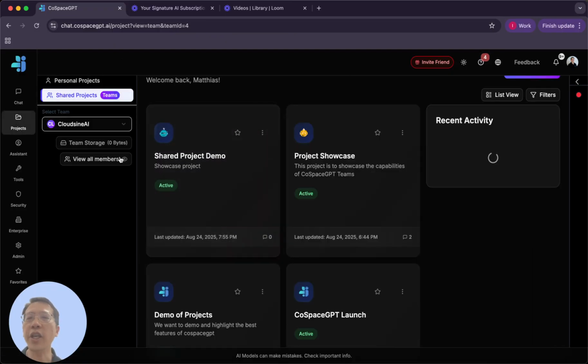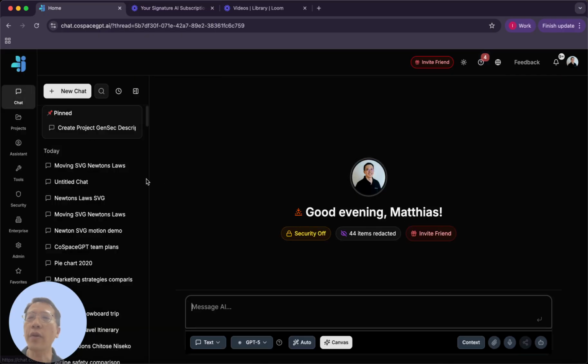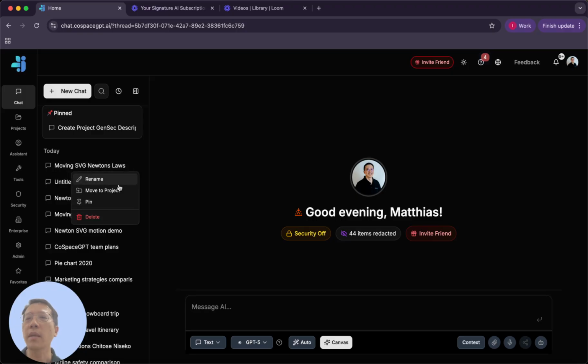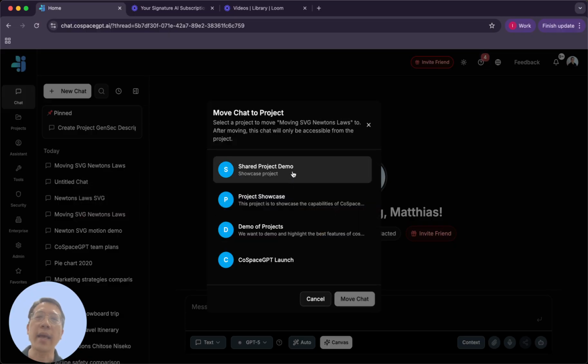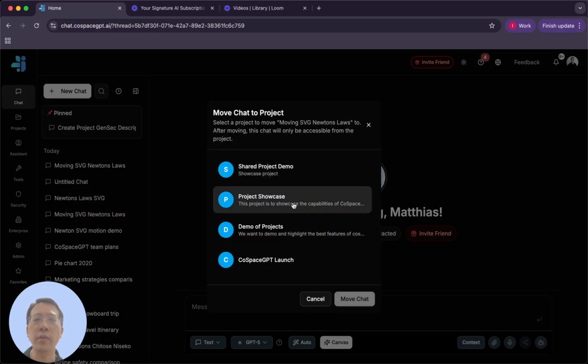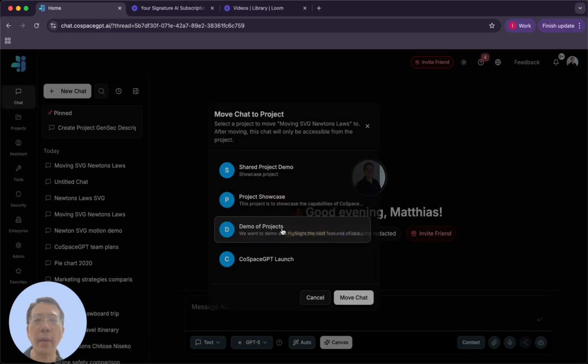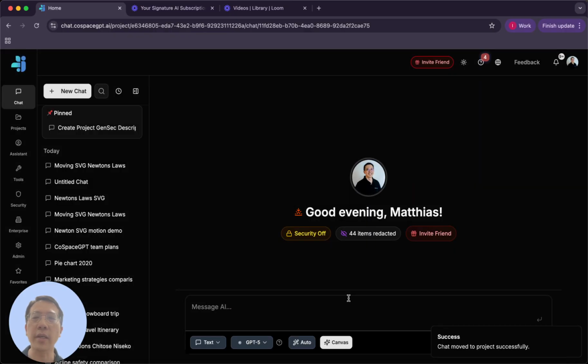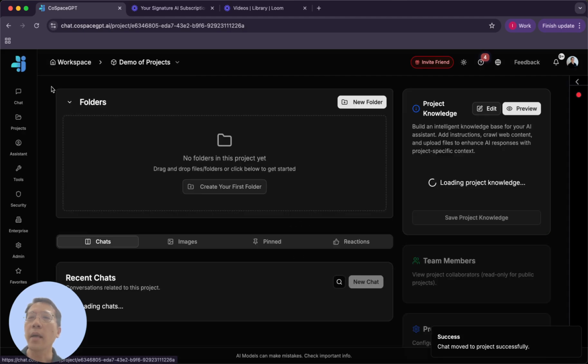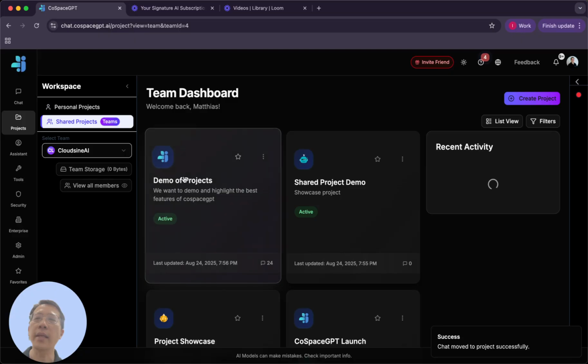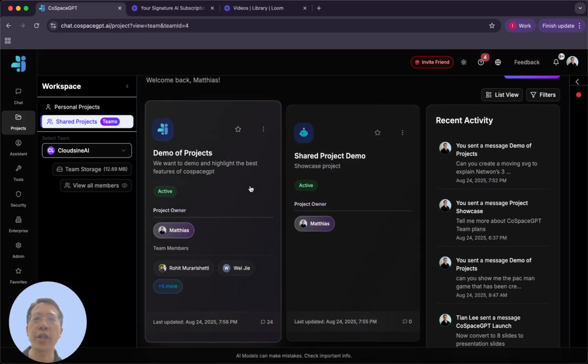So back to the chat projects. If the chat we created, we like it very much and we want to share with our team members, you now have the option to move it to projects. And we can do it in various projects. Let's say I'm going to move it to demo projects, right? I can move the chats. And you will see that it is in the demo projects.